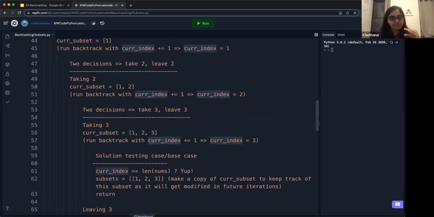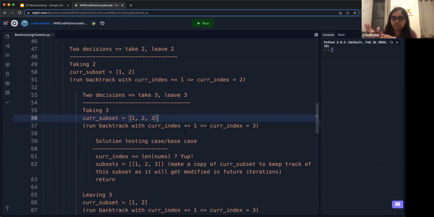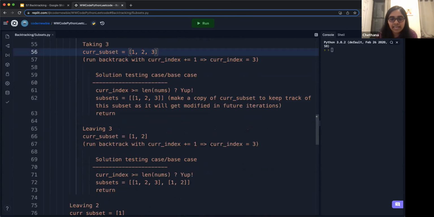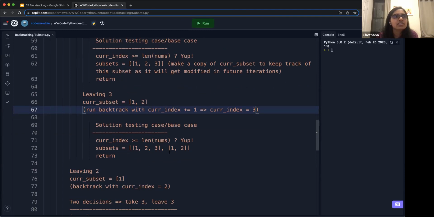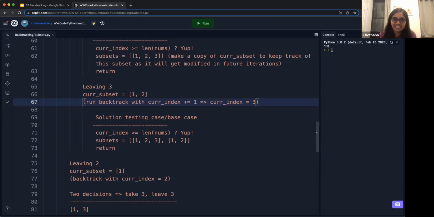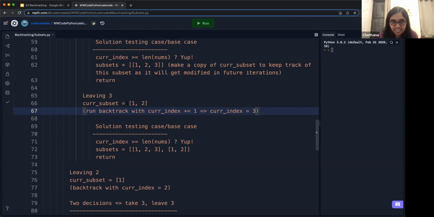If you noticed, when we had the decision to take 3 or leave 3, our current index was 2, because 0, 1, 2, right? And then when we're leaving 3, we would increment it by 1. So that would lead us to our base case again, where 3 is greater than or equal to length of nums. Yes. So what is our current subset at that point? 1, 2. Make a copy of it, store it in subsets, and then return.